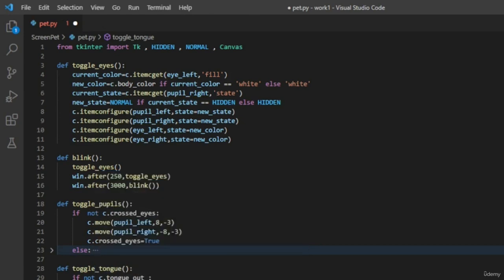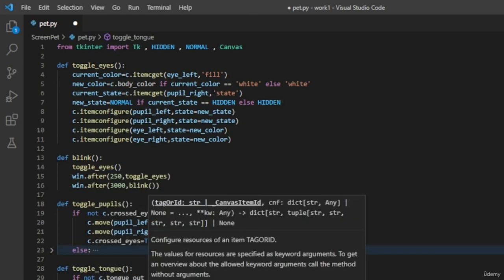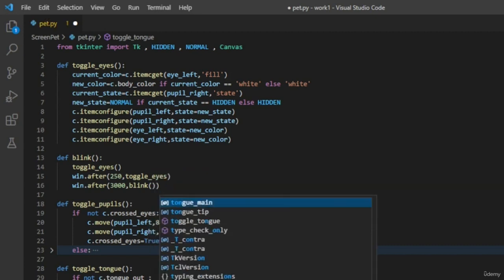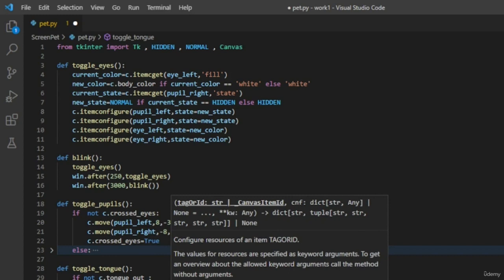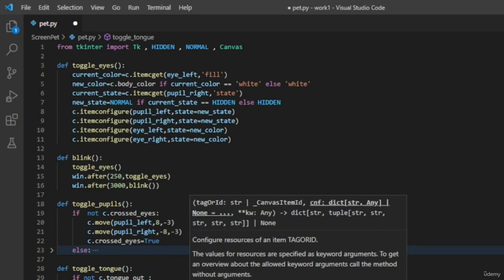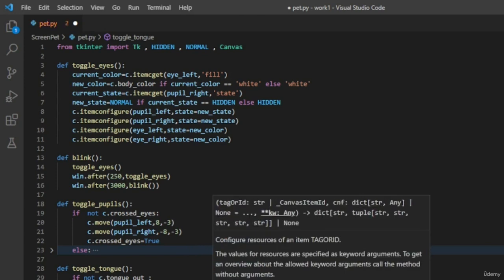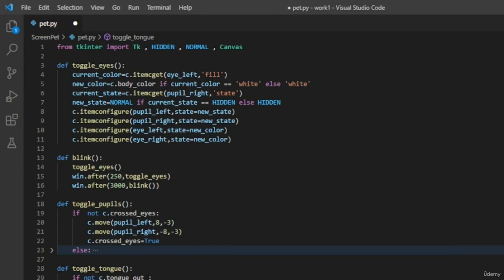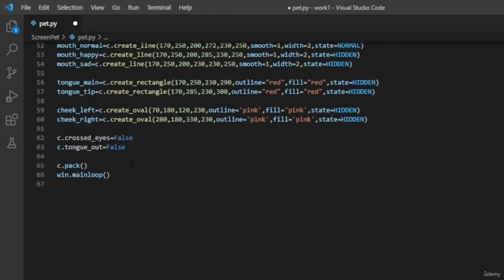Here we go, item configure, and this time we are just changing the state of the item configure. So we will be using tongue. The tongue is divided into two parts, so we cannot make it directly. The first part was the tip and the other part was the main. This is hidden, and initially they were actually hidden only, and now we need to make them, means first time when we call the function, we want that from the hidden state they should come back to normal. Instead of false, we want tongue out to be.